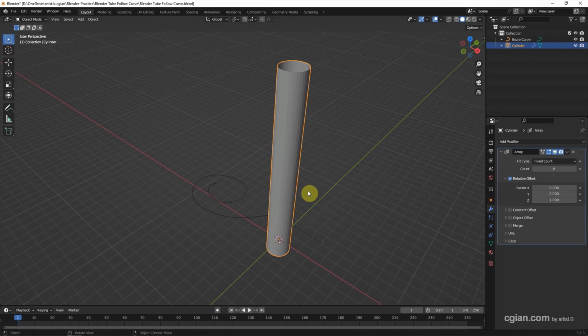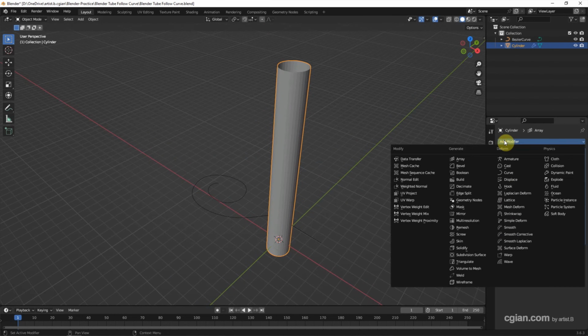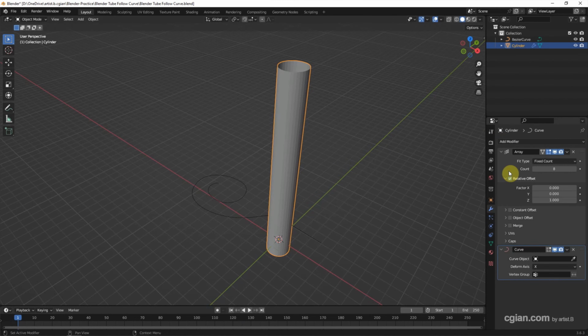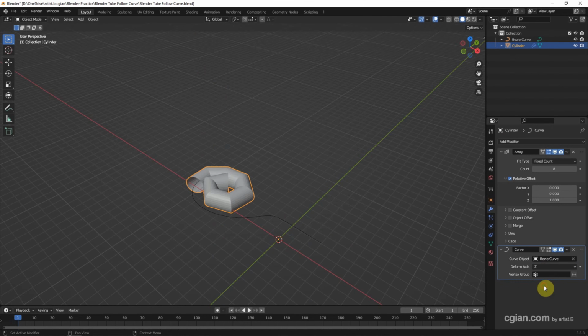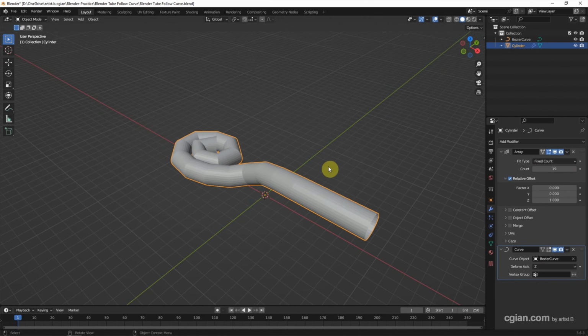If we want to make the tube follow a path, we can add the Curve Modifier. And then in the curve object, we select the Bezier curve, or we can use the dropper to pick it. In the deform axis, we can change it to Z. Now we can increase the array count to extend the tube.